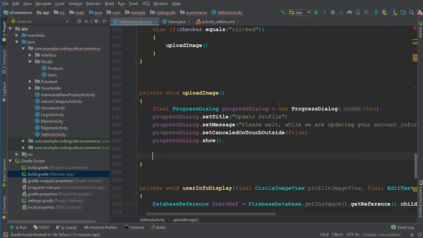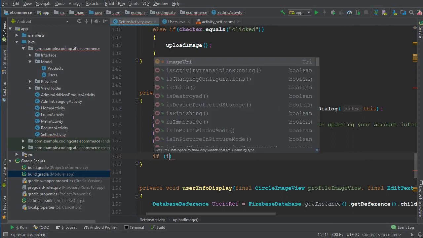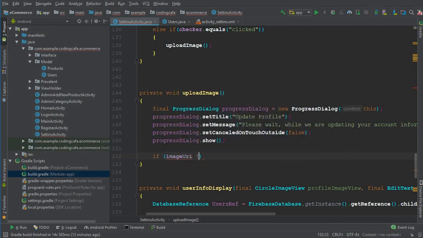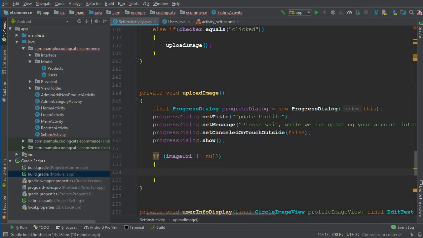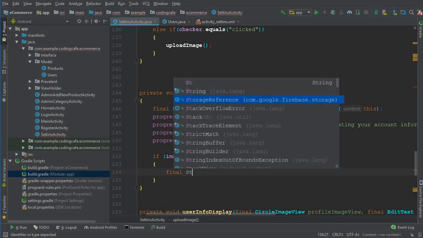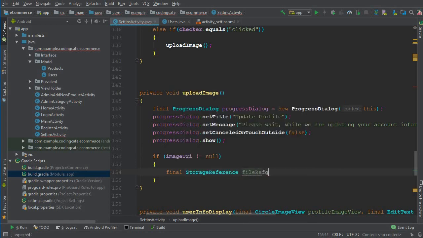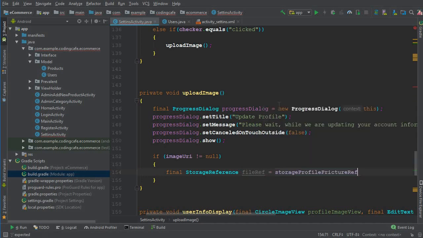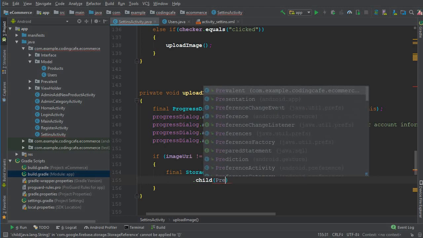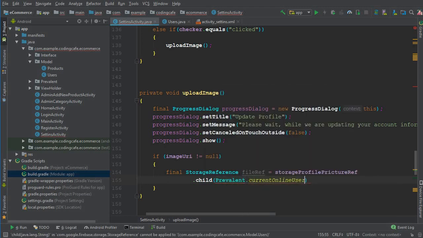So this is the progress dialog, and now after that we need to confirm that the image URI is not equal to null. If it is not equal to null, then we can say final StorageReference fileRef, and we have to pass our storageProfilePictureRef.child, Prevalent.currentOnlineUser.getPhone. This phone number is basically the image name.